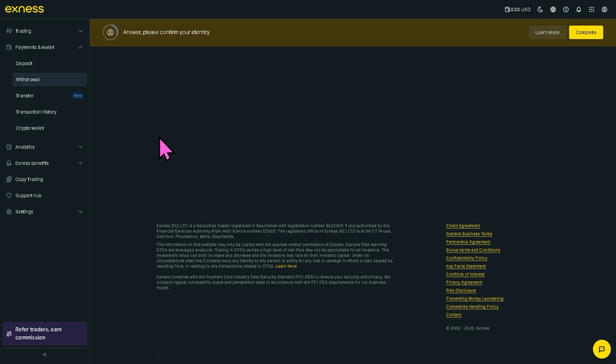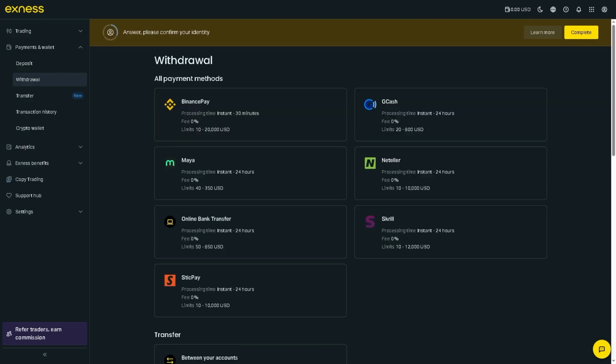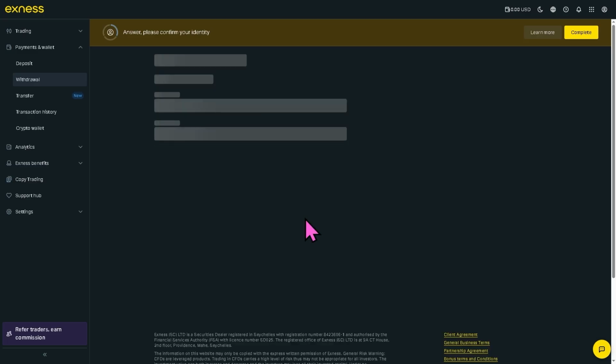If you click on it, what will happen is Exness will display all available withdrawal methods based on your region and account settings. You may see options such as Binance Pay, Maya, Gcash, Neteller, Skrill, StickPay, or you can transfer between your accounts. But in this case, we are going to use an online bank transfer.